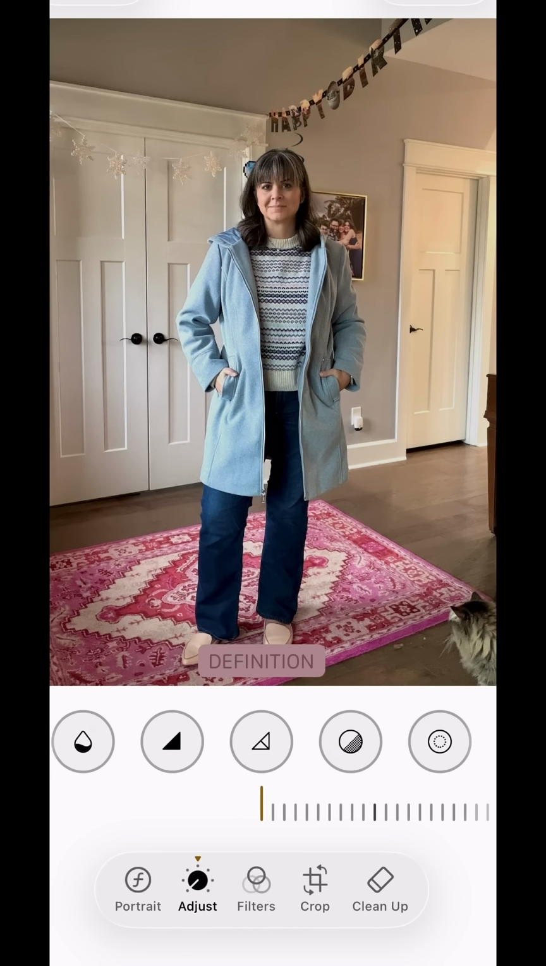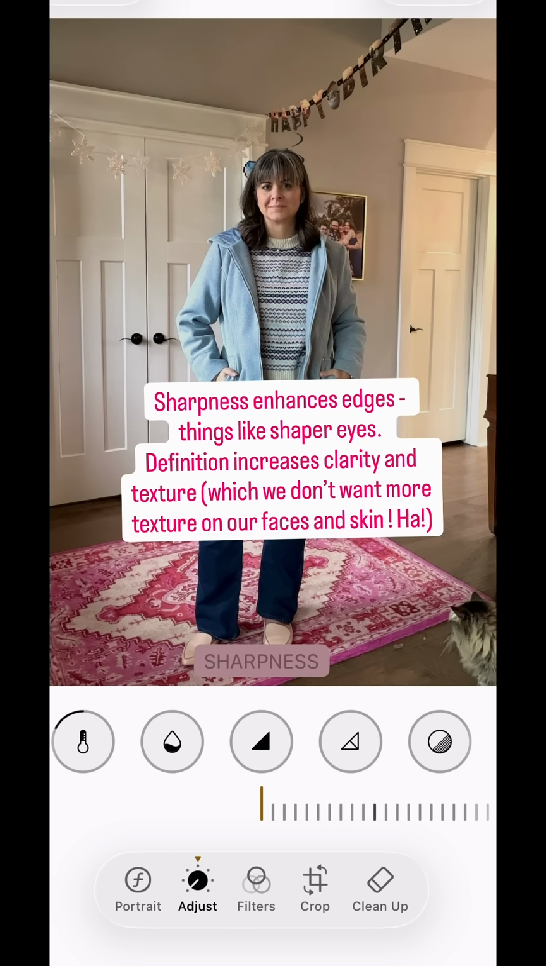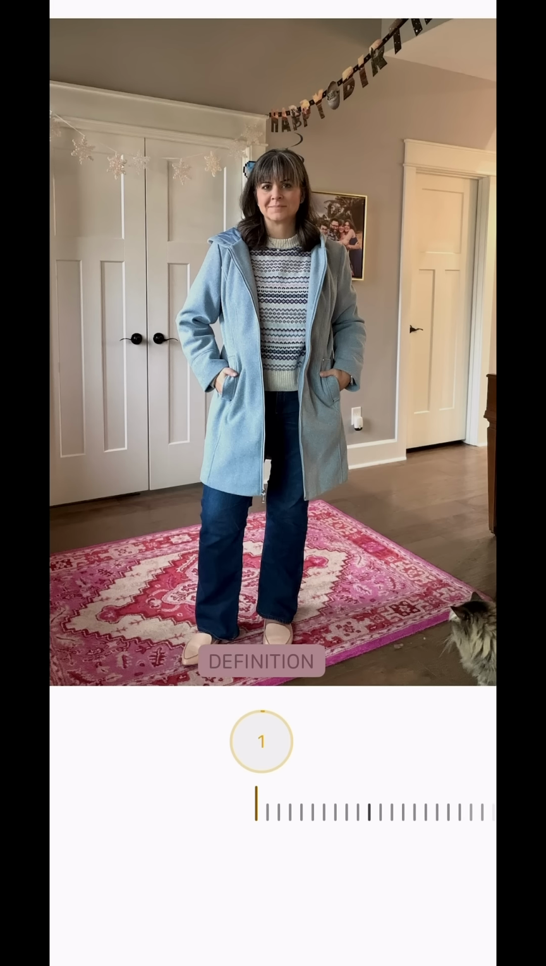There's also sharpness and definition, and these will get kind of mixed up. So sharpness is going to crisp up your photos a little bit more. Definition is going to make hard lines in everything, including buildings, which can look good for landscape and architecture. So just be careful with definition on people's faces.